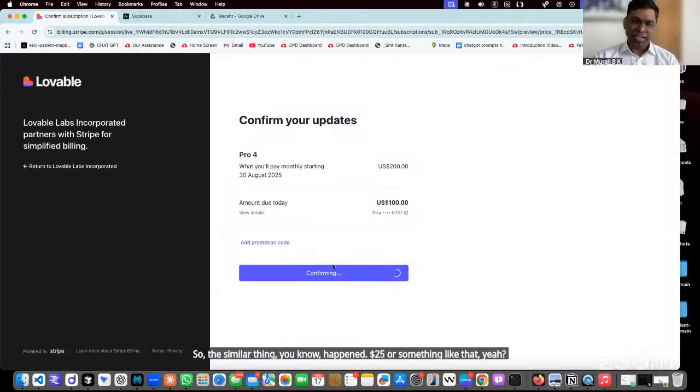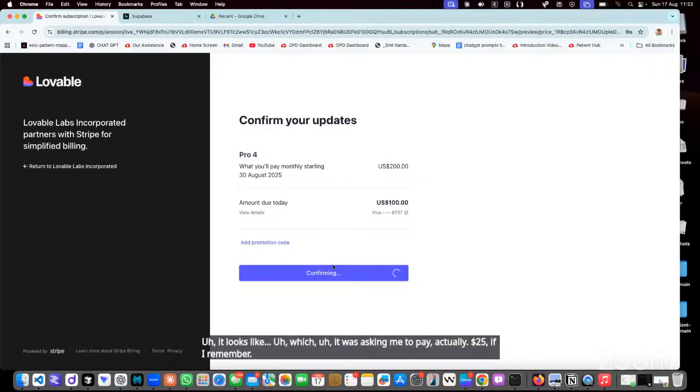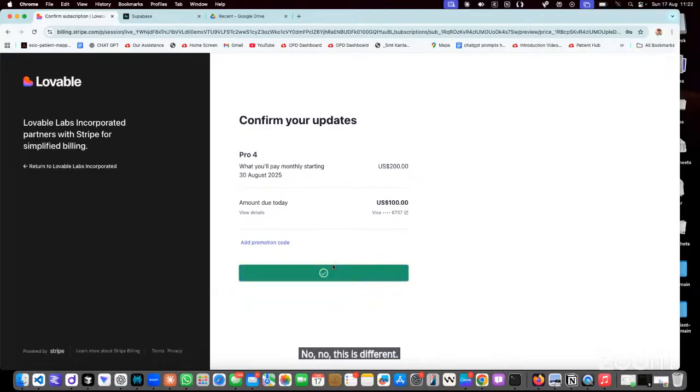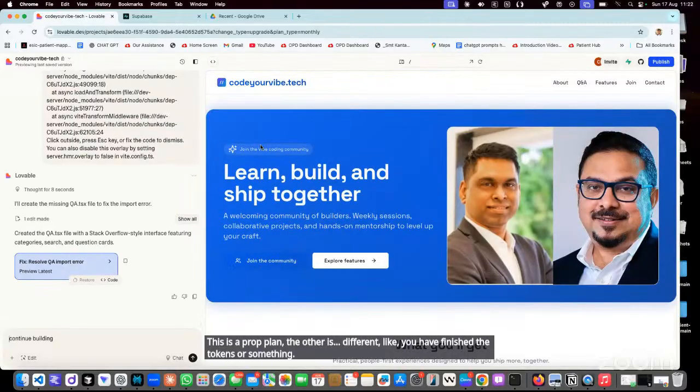Yeah. So this is much more than what it looks like, which it was asking me to pay, actually $25 if I remember. No, this is different. This is a pro plan. The other is different. Like you have finished the tokens or something.